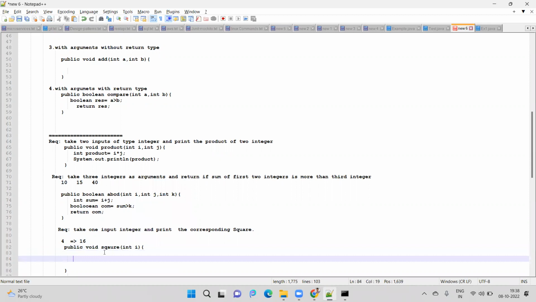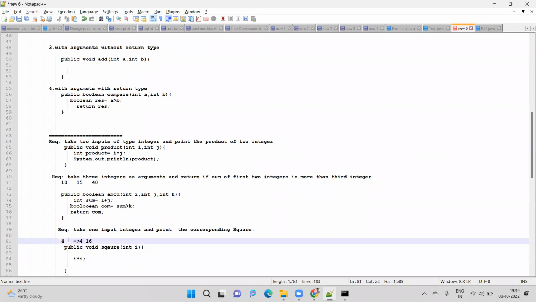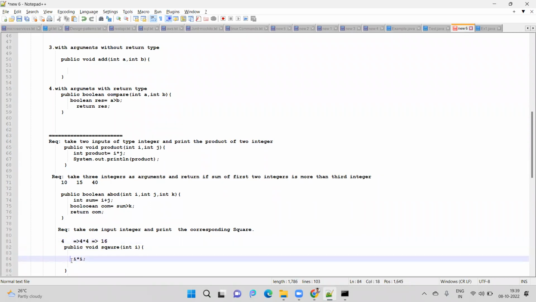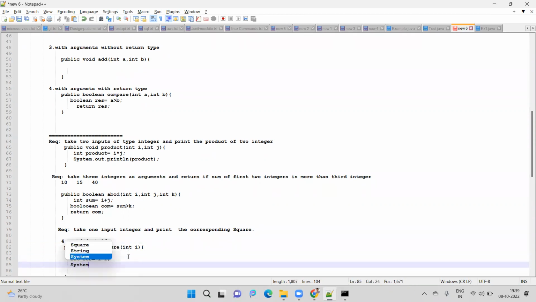How to first do the calculation of the square? i into i. What is square? Square means 4 into 4, that is 16. These two are the same thing here. Result, I'm taking a variable. I'm trying to print.